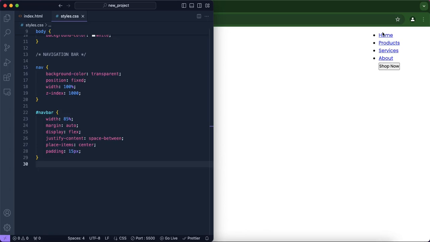So what we want to do now is change the flex direction that is being used, since now it is all in a column, but we want it to be in a row, so the links in one line and the button in one line.